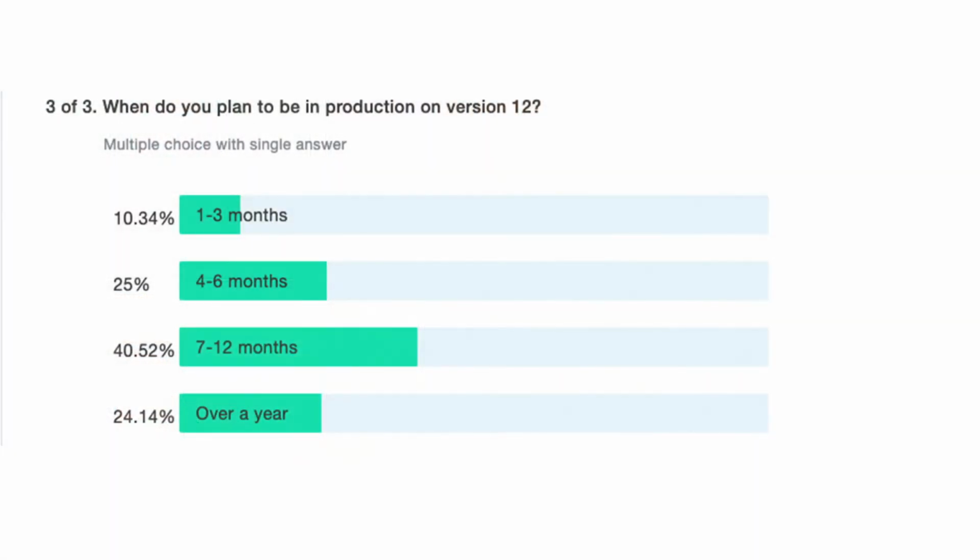Okay, the suspense is killing us. All right, so the results are majority 41% in the 7 to 12 month time frame, so within this year. The next is 25% in 4 to 6 months. Another 10% in the next 3 months, and then 24% over a year. So I think that's great, though. Shows a lot of progression. It's respectable. Absolutely, that's right.